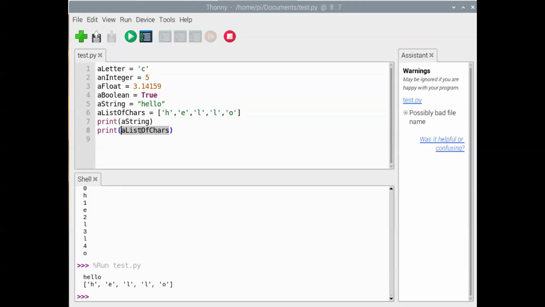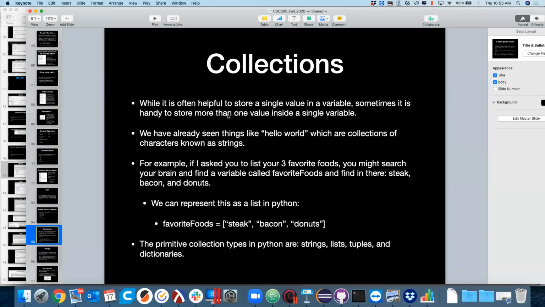Print a list of chars. A list of chars is a variable. What do we do with these variables? Well, variables get resolved to their value. The value of a list of chars is this guy. Make sense? Okay. So we have collections.